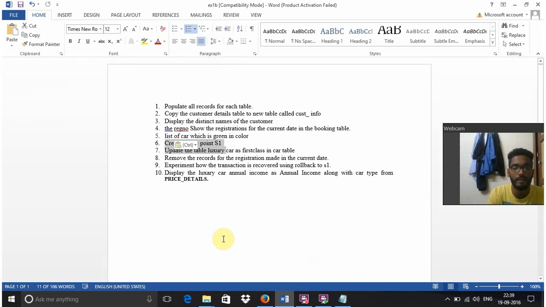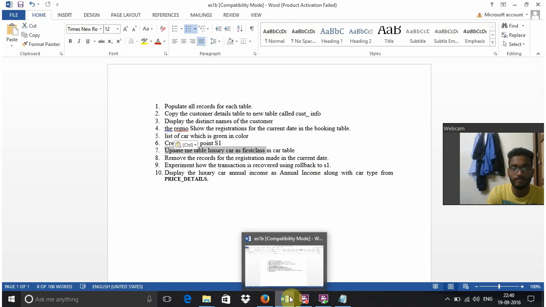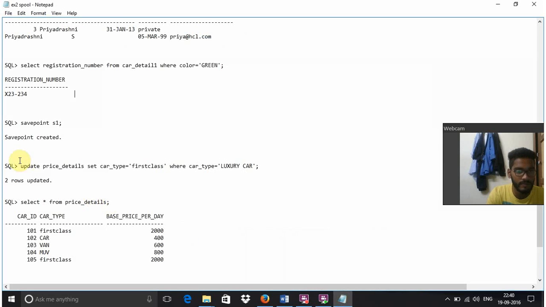Next is to update the car type luxury car as first class in the car table. The query for that is update price details, the table name, set car type as first class where car type was luxury car. So the car type will be set to first class from what was luxury car, and the table is shown here with select star from price details.